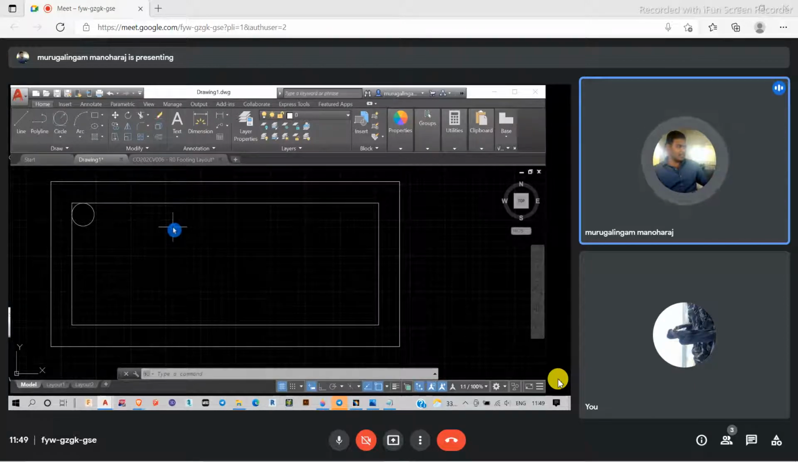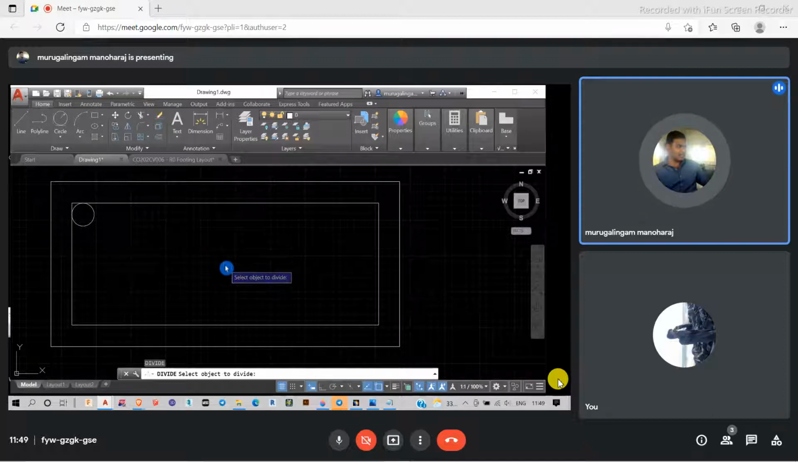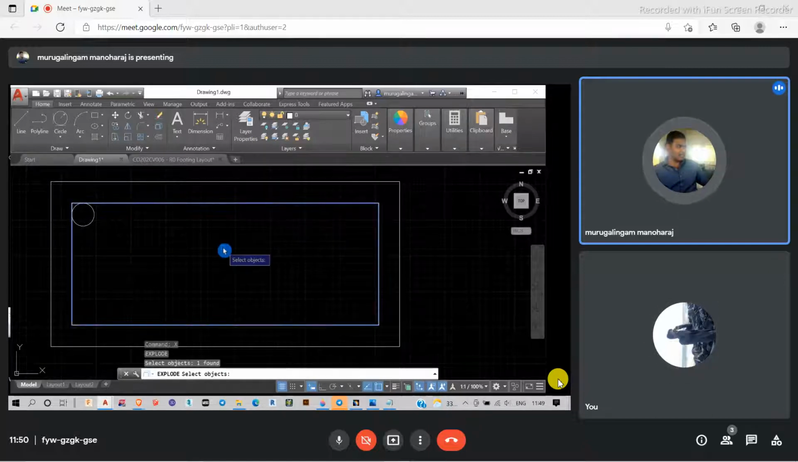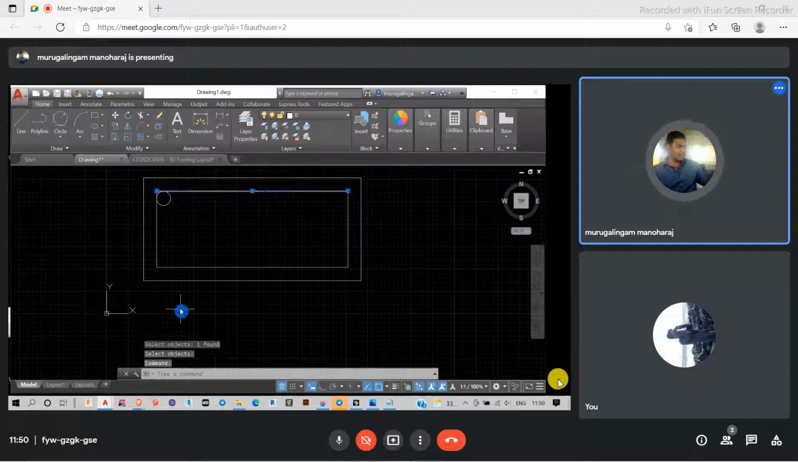So what I'm going to do is give a command called divide and select this line, but this line is not selected. The whole segment is getting selected. I don't want to select like this. So I'm just clicking X, which means explode. I'm selecting this one and giving enter. Then the whole segment has been divided into single segments now.